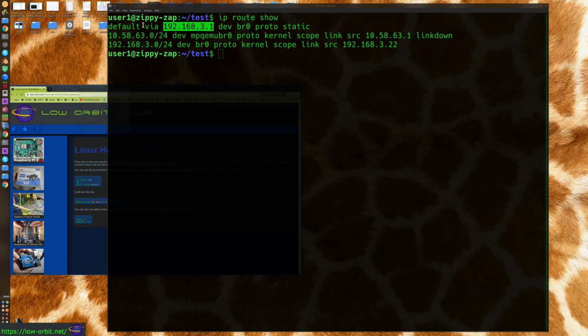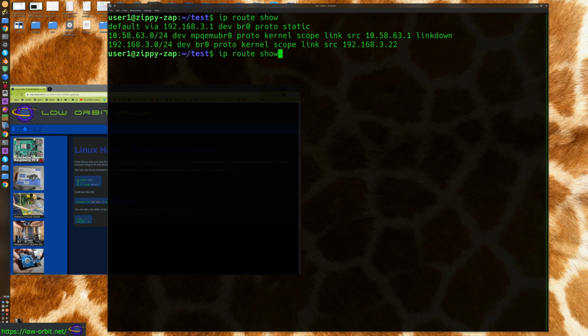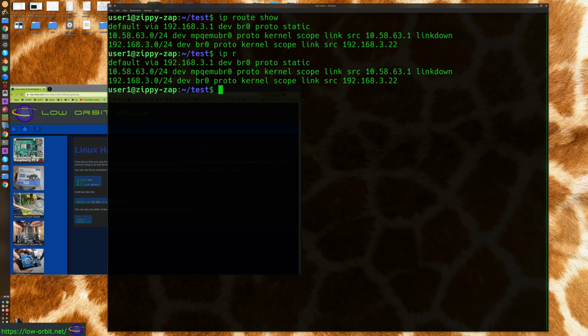Let's see. So this shows all of my routes. Some of these are for virtualization and stuff, but in any case, the default route is the one that says default right here. So that's our default gateway. You could also, instead of ip route show, just say ip r, and that's the same thing, just short for ip route. It's a neat, convenient thing that they give you with this tool.